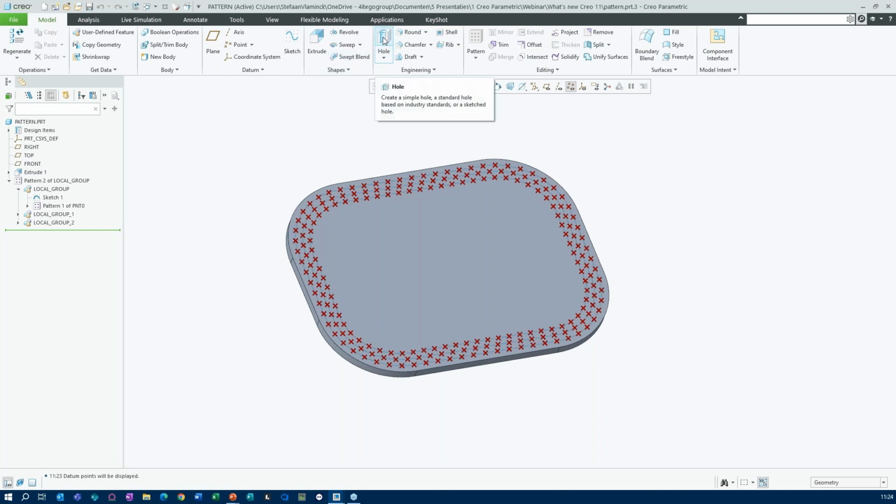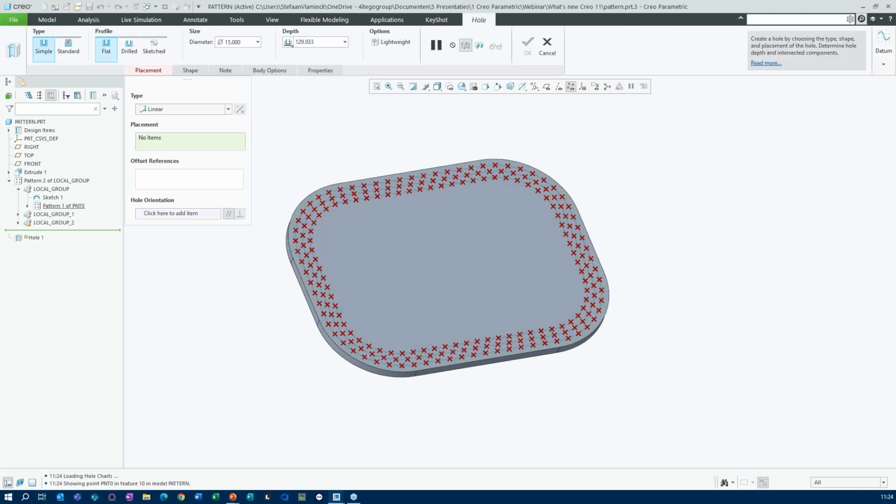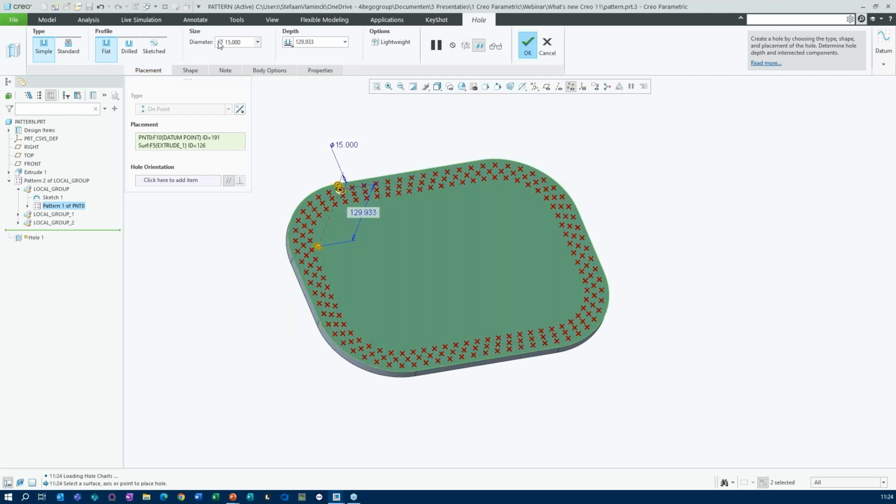So what we can do now, if I create a hole, I will create a hole on a point with a surface selected. Let's pick diameter 8, for instance, and through all.